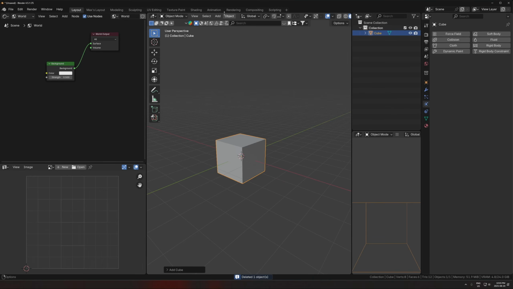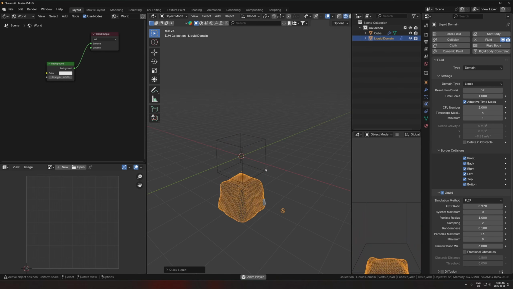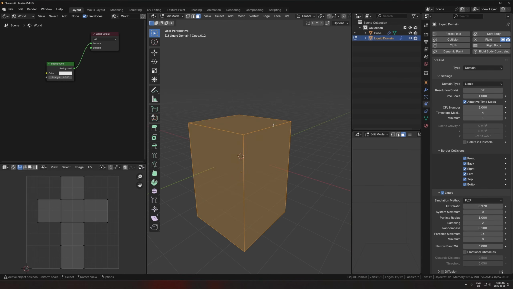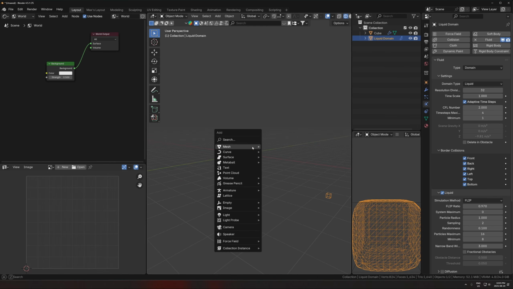Okay, so I'm starting this one off with a cube, going down to Object, Quick Effects, and then Quick Liquid, which will just get a basic fluid simulation set up here. And then I'm just editing the domain size by going to edit mode and scaling that out a bit so there's more room for the splashes.